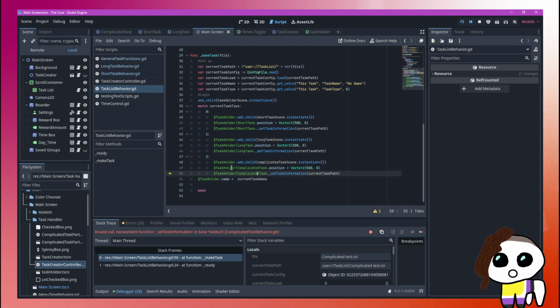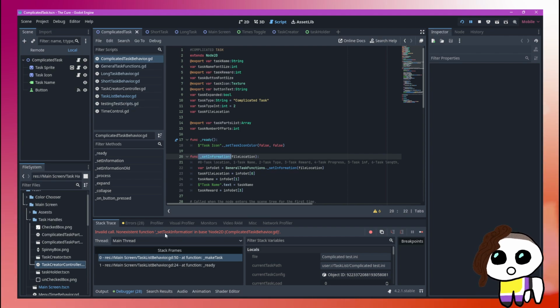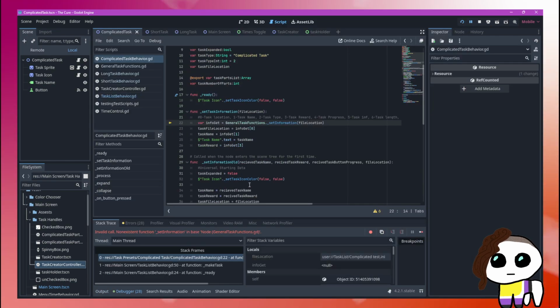That was making me look at task list behavior. If it was to match, if make complicated tasks go into position, set task information current task path. Set task information. So complicated task does not have set information. What? It does. Complicated task behavior, set information. It's right here. Do you mean it doesn't exist? Oh, set task information. There we go. Oh, now it's upset about something else. Set information in.